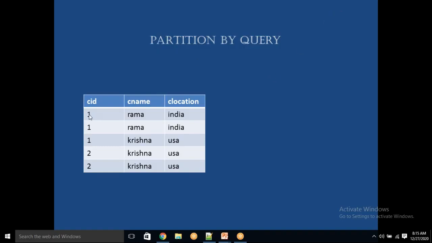How 3 groups? You see here. 1 Rama, 1 Rama. This is 1 group. So this is 1 Krishna. This is another group. Next, 2 Krishna, 2 Krishna. This is matching. So this will be another group. Total 3 groups. Next, my question is, if I say partition by CID, CNAME, C location, how many groups will I get?